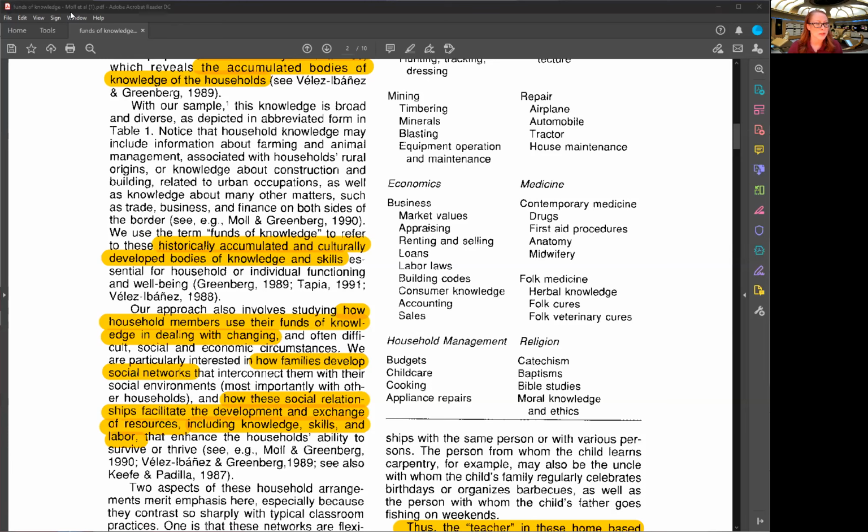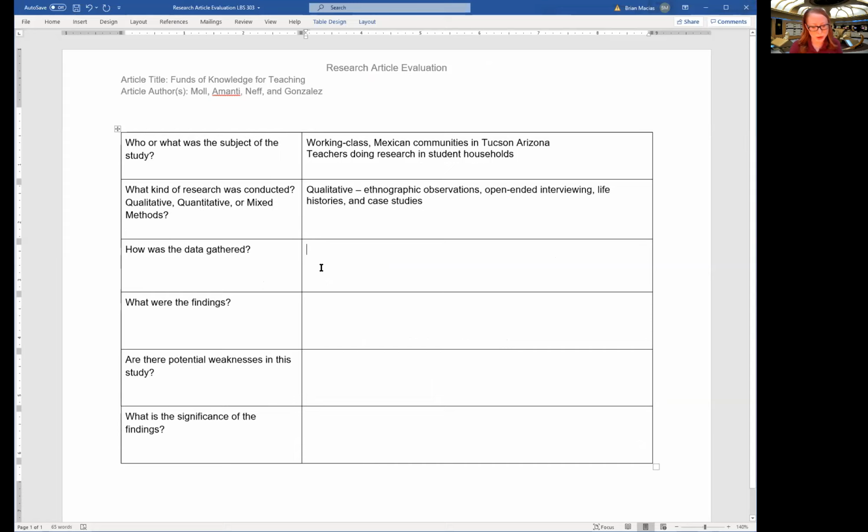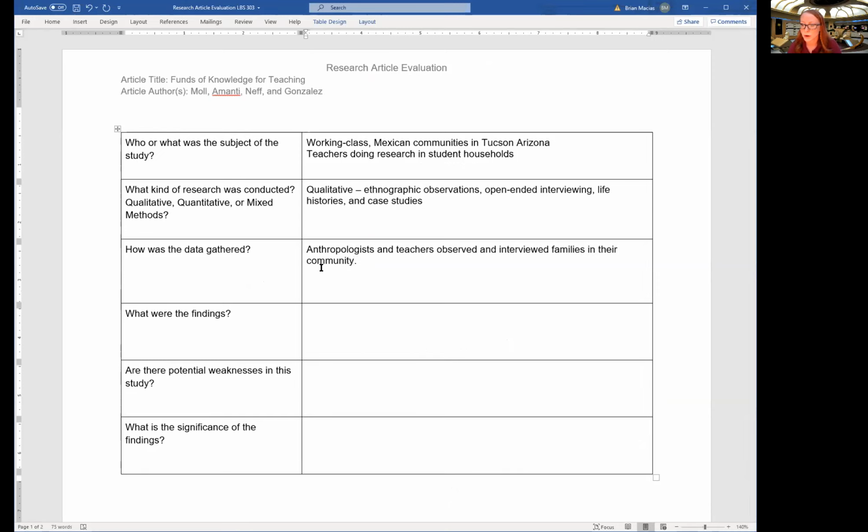So I'm gonna go back to my template here. And I'm gonna explain, just summarize what I know. I don't really need to quote anything. I'm just gonna summarize: anthropologists and teachers observed and interviewed families in their community. So that's a unique style of gathering data, and that's what was happening here.